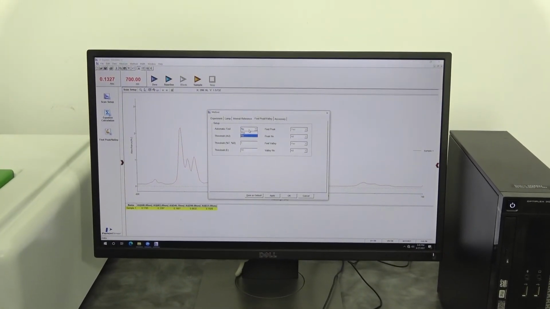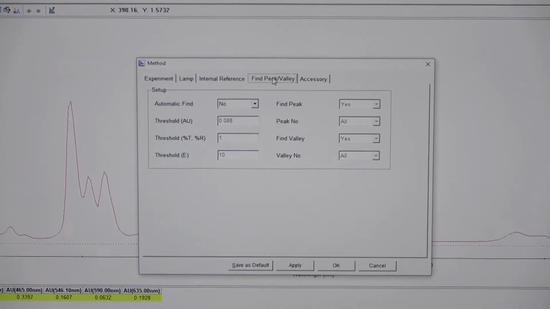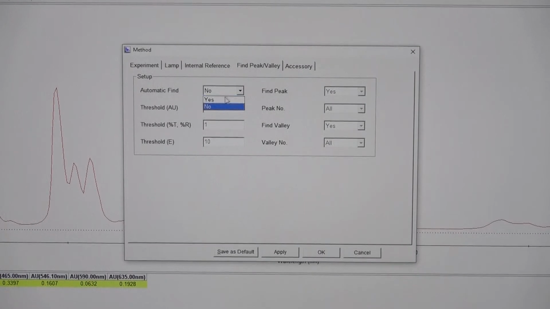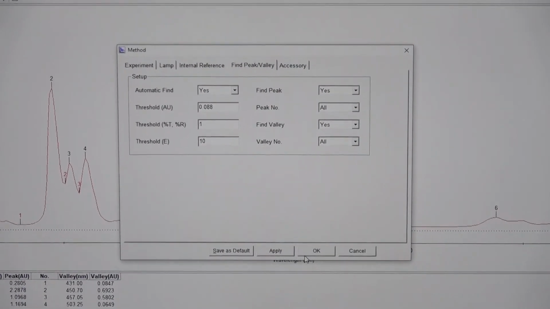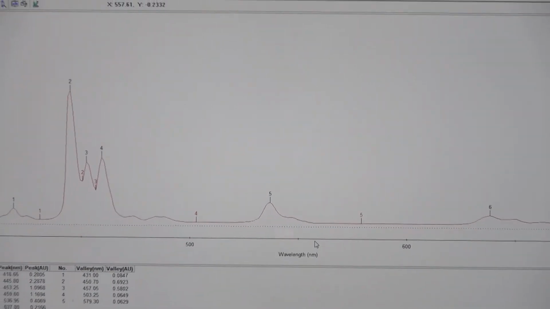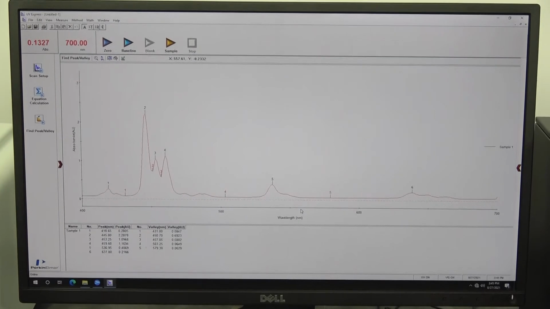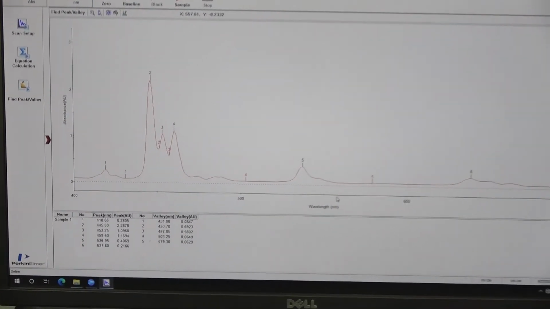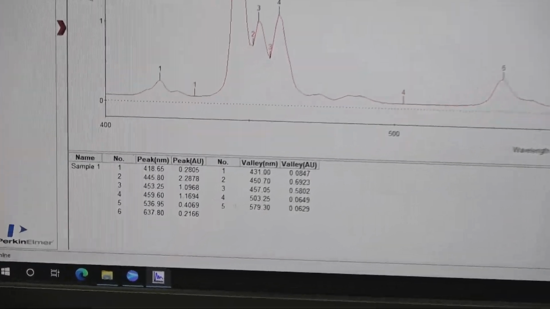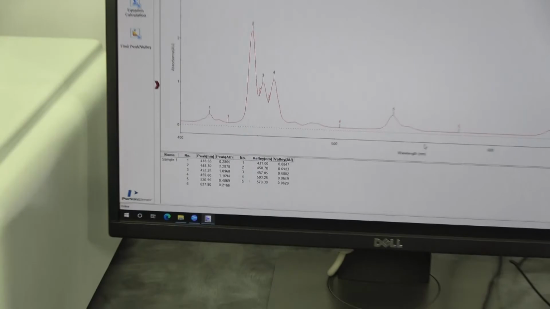You tell it you want to show the automatic peaks and valleys. And there we go. Very straightforward, very well behaved software, very stable. It runs on Windows 10, so it'll pass your IT department's security feature demands.